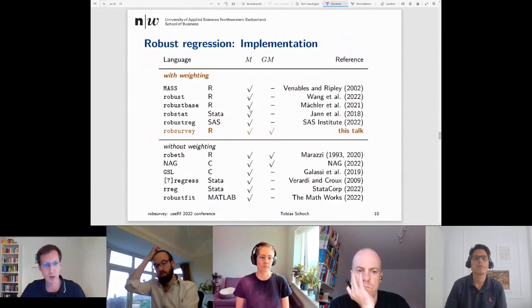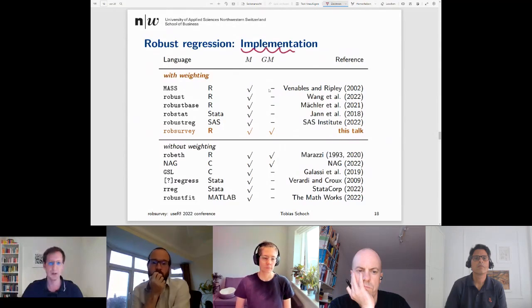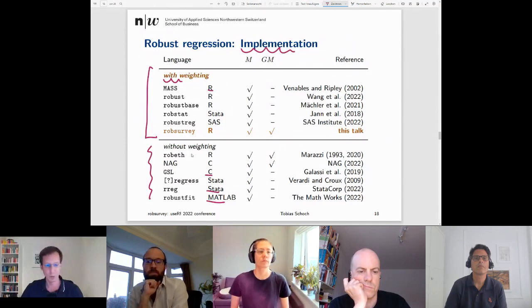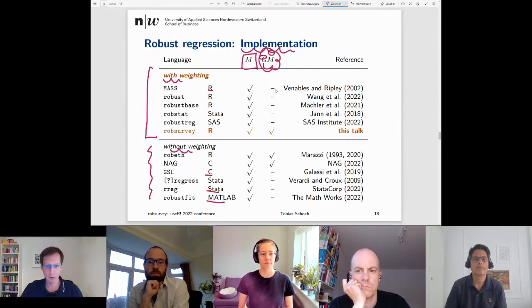Yes, obviously, we are not the first to deal with robust regression. There is a ton of other implementations. They are given, say, in MATLAB, in Stata, there is the GNU Scientific Library in C, and so on and so on, a lot of R packages. Here, I distinguish two parts. The first entries are with some kind of weighting. The second part of the tabulated packages and tools is without weighting. We can see here that the M estimator of regression is available everywhere. Our focus is on GM, generalized M estimators. There are implementations without weighting in the ROBETH library and NAG, that's Numerical Algorithms Group, their C and Fortran library has it implemented. So our contribution is to bring all sorts of weighting into GM estimators.